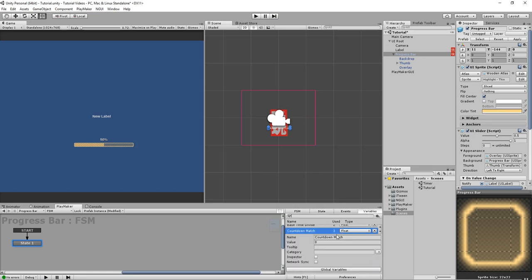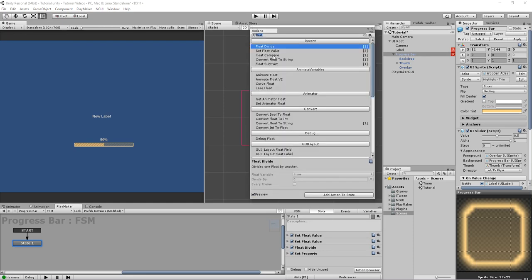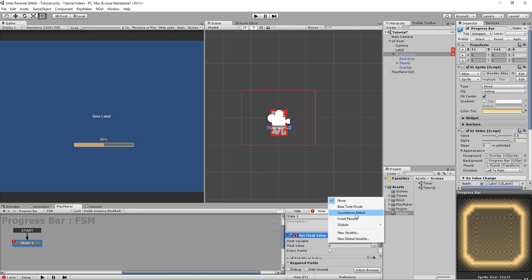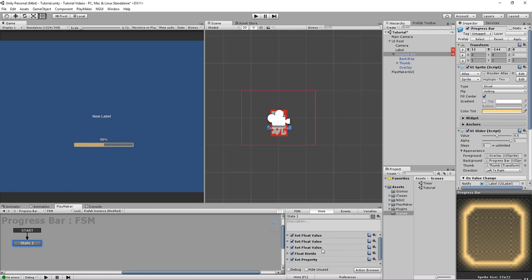So over here, remember we had our invert value here, invert percent. So our invert percent. So we're going to go back into our state. We're going to add another set float value. And we'll make sure that this happens at the top, at the very beginning. So we'll move up our set float to the beginning. And we want our invert percent to be 1 every frame. Now remember, FSM and Playmaker always starts at the top and works its way down. So every time this repeats, it's going to start at the top, works its way down.